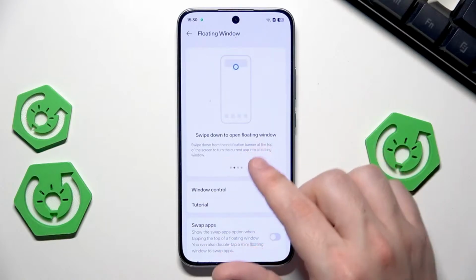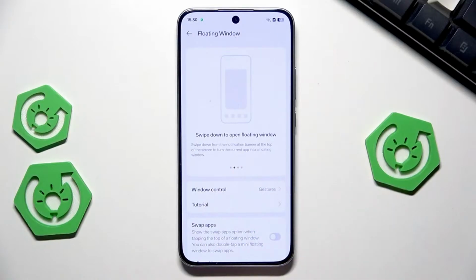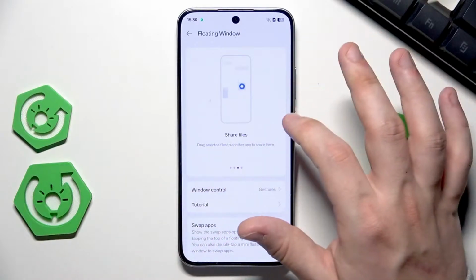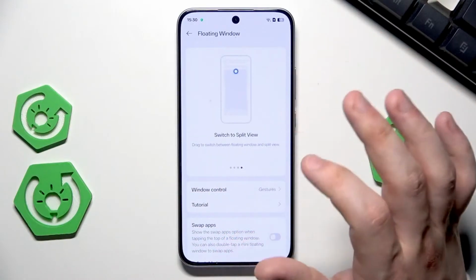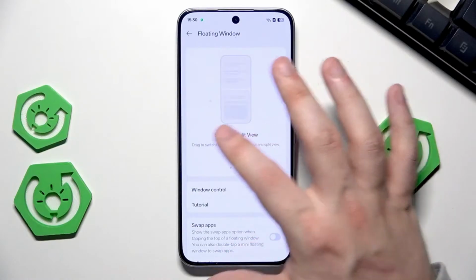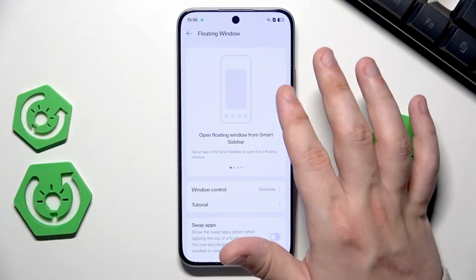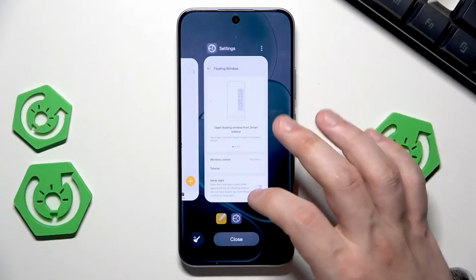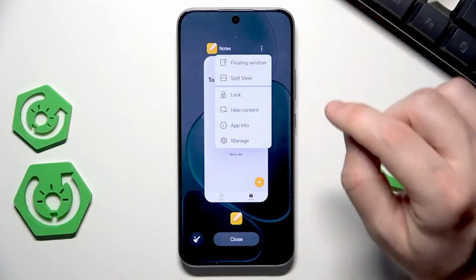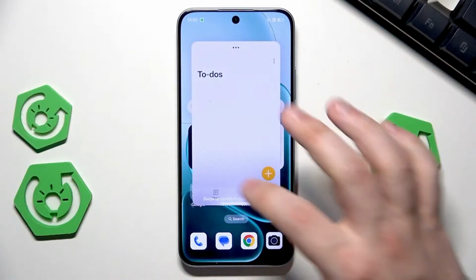We can swipe down from the notification banner at the top of the screen to turn the current app into a floating window. We can switch from the floating window into the split view mode. And also we can do it from the smart sidebar. And also from the recent apps, I'll show you that. Click on those three dots and you can enter the floating window mode.